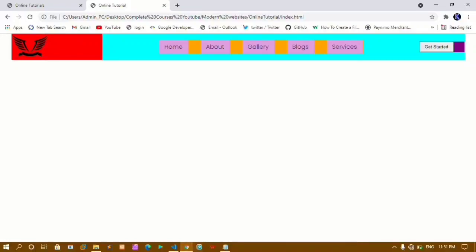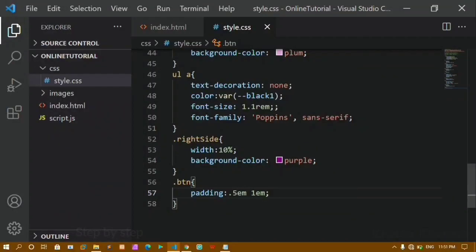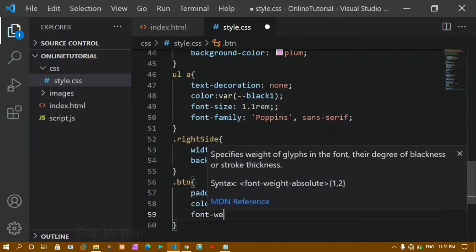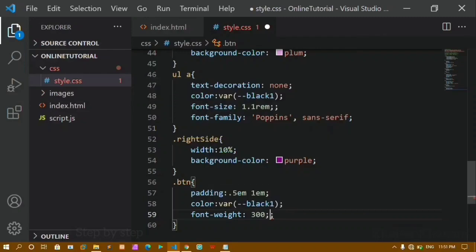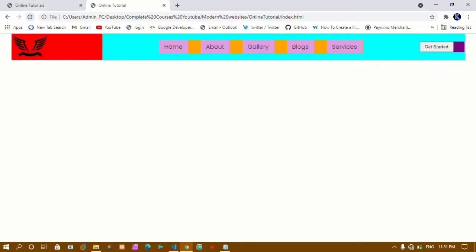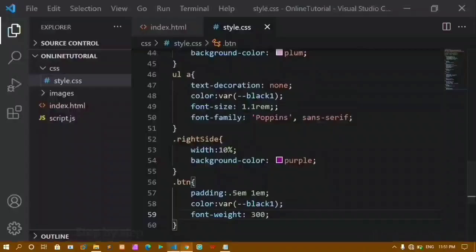For this I'm just going to give the color. I'll just copy this same color and here I'll just paste that color. And also I'm just going to give font weight. Font weight I'll just give here 300. I'll save this. Now if you see here, my font weight has been increased.